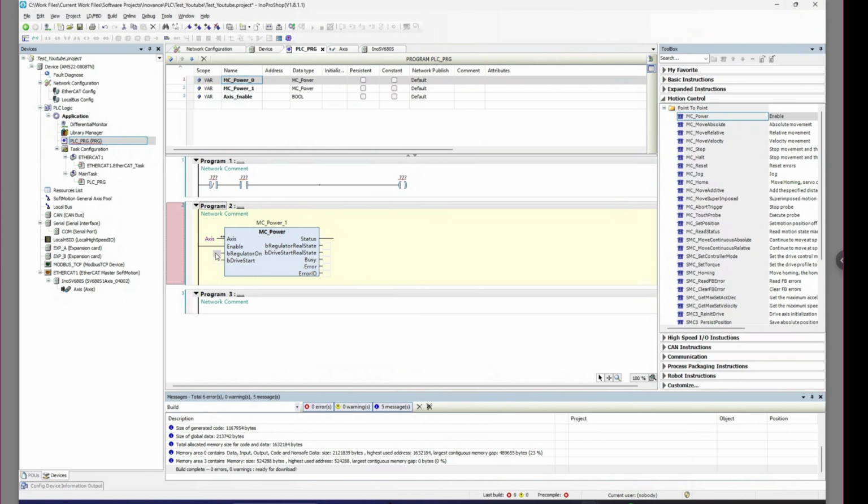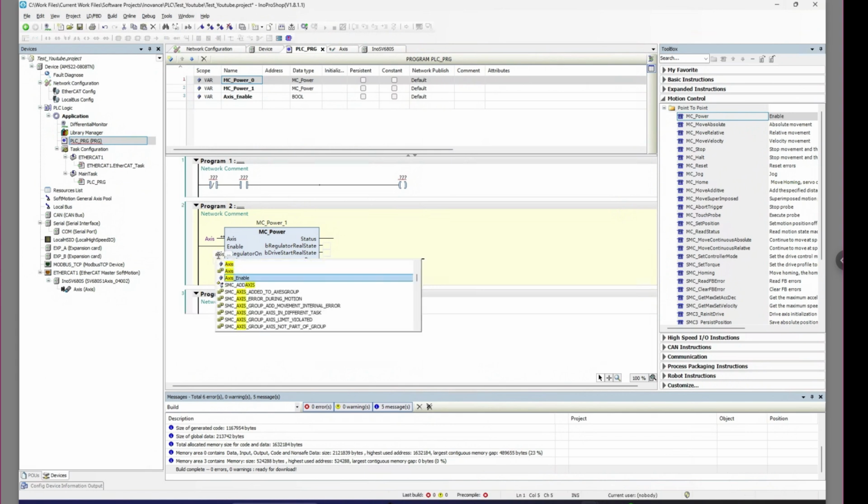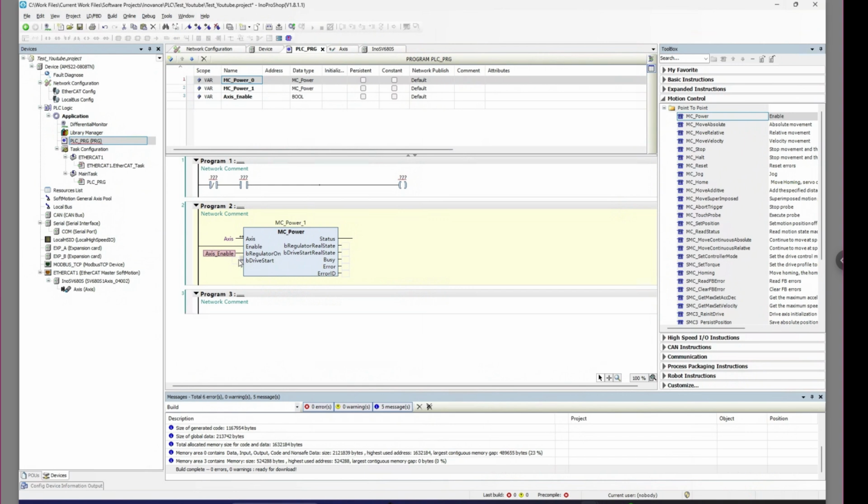So in this case, I just need to give a variable to my regulator on and my drive start. In this MC power case, regulator on will be controlling the state machine for the EtherCAT comms. However, I always find being lazy helps, so I use a single variable for both of them and throw them both on at the same time.